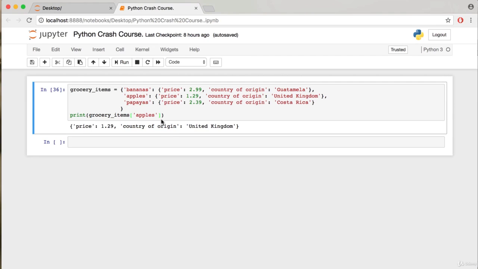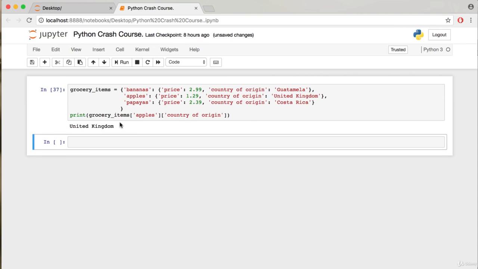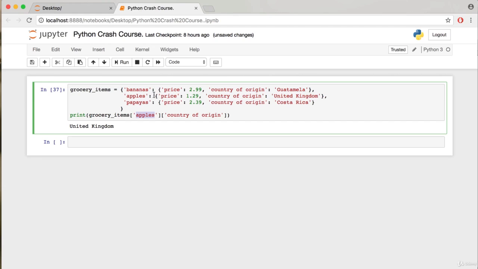This is very important. To access the value in this dictionary, we have to grab it based on its key. So just add an extra set of brackets. Country of origin. Run the code, and it provides us with the grocery items as country of origin. First, we're looking up the key apples, which returns this dictionary. And then, from this dictionary, we're looking up the key country of origin, which returns this value and prints it.